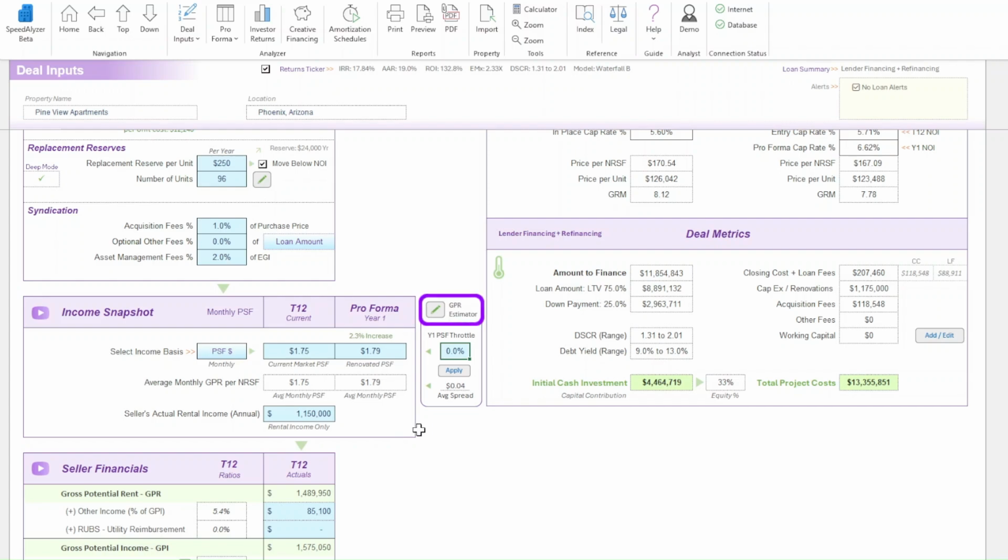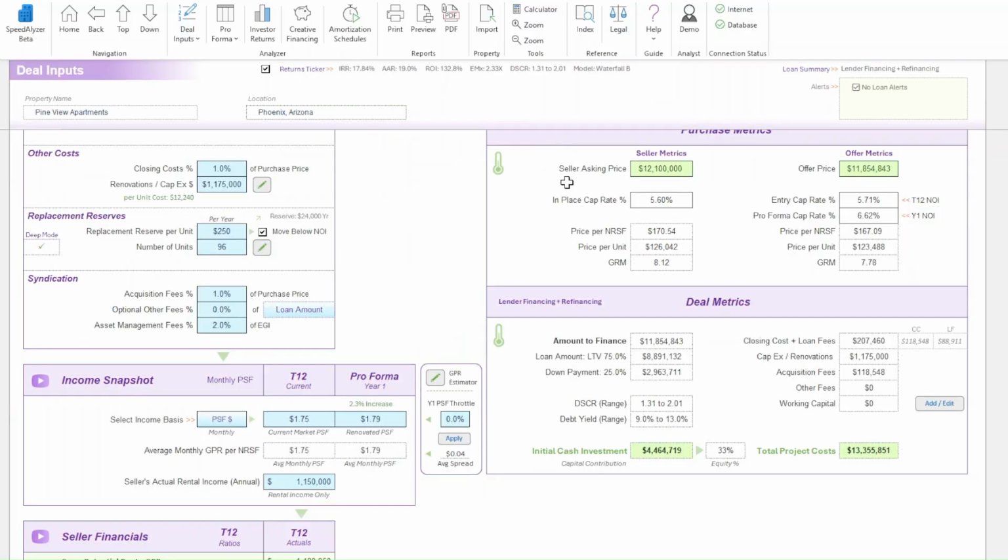Now let's return to our second deep mode tool, the GPR Estimator, also known as the Unit Mix page, to observe the change. Let's click the GPR Estimator pencil icon to navigate back. Our GPR values are now displayed as a monthly price per square foot, which is especially useful when analyzing self-storage deals. The Add button functionality, that I'll demonstrate next, will also work the same way in this mode. Let's go back to the Deal Inputs page and switch our income basis back to GPR dollar.